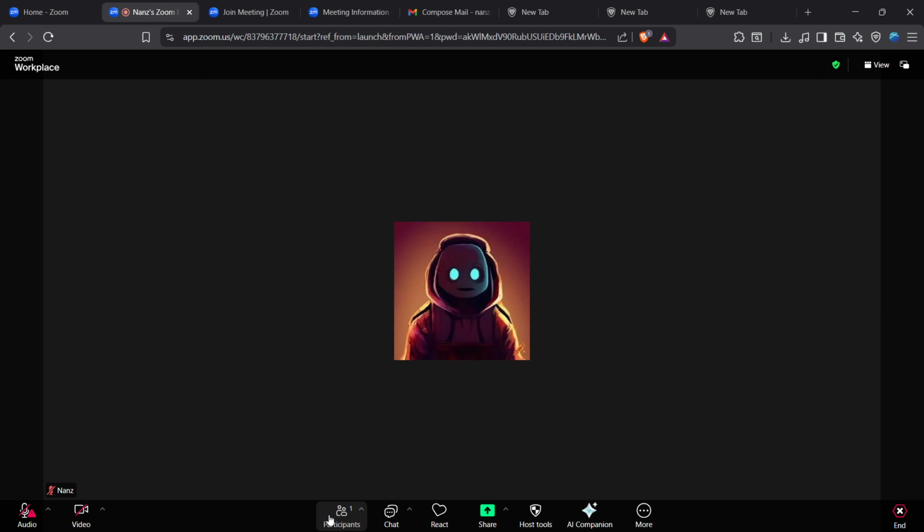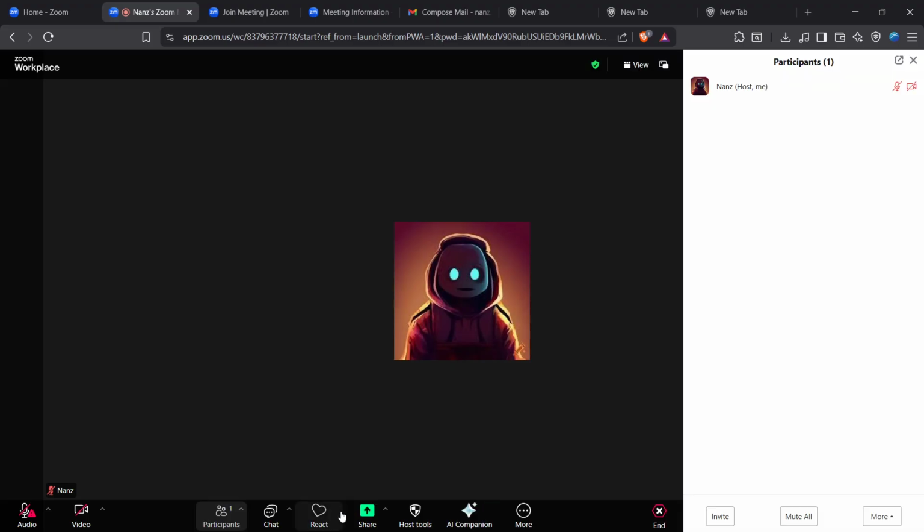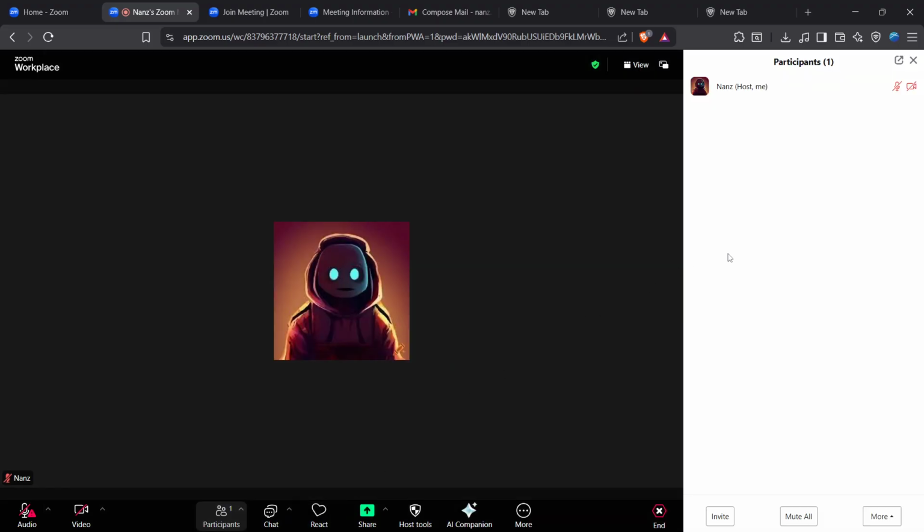Click Participants to open the participant panel. This slides in on the right side of the window and lists everyone currently in the meeting. It's helpful to expand the panel so you can easily scroll and find the person you want to feature.